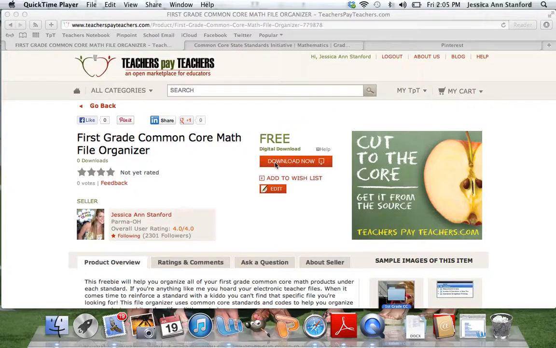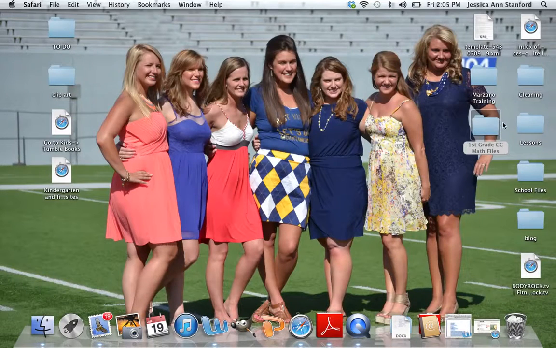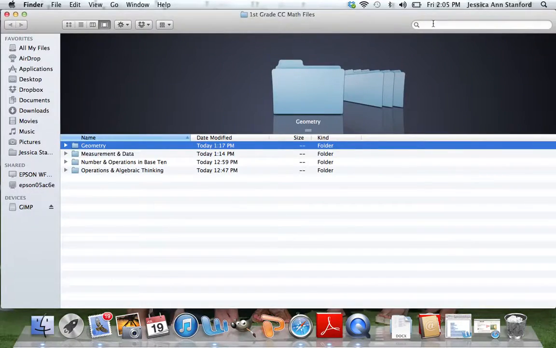What you're going to do is just click the Download Now button. As long as you have an account, it's going to directly download it. It's free. Once it goes into your downloads, you can save that onto your desktop. And what it is, let me say, there are absolutely no files inside these folders. I've created folders that are set up for the Common Core standards with Common Core codes and the actual standard written under them, so it's easier for you to search for your actual files. So once you've gone through your files and organized them into each file folder, you'll be able to search them a lot easier. So let me show you what I'm talking about.